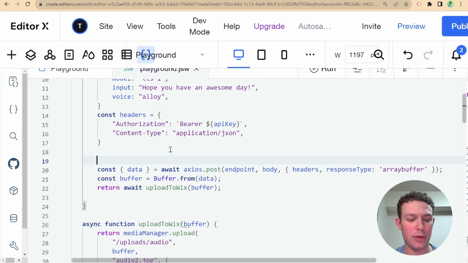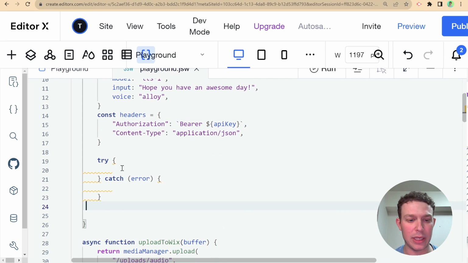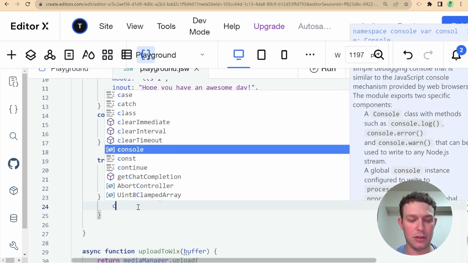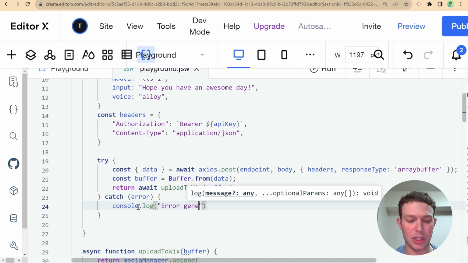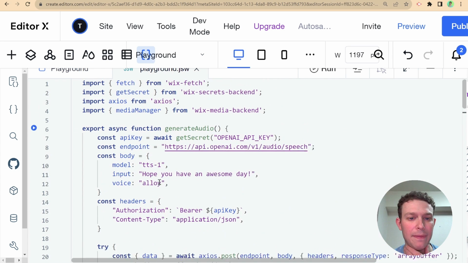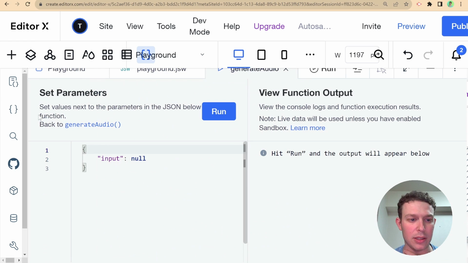I'm going to throw in a try catch here, just in case I made a little mistake, so I can catch that error and resolve it. So I'm going to add in console.log error generating audio error. And that should be enough for us to test. So I'm going to click this little blue button, and hit run.